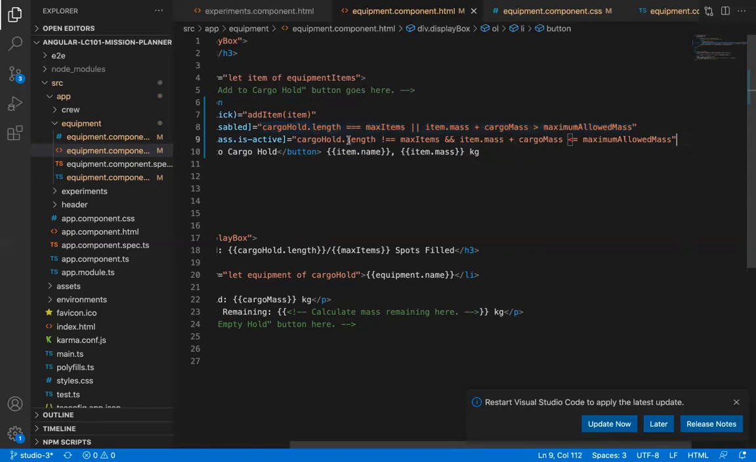So it should be the cargo hold length does not equal max items, which means it's 9 or less. And the item mass plus cargo mass should be less than or equal to the maximum allowed mass, meaning that it is still okay to add this item. Nothing's going to go wrong if you click the button. So that's what this conditional right here is saying. Sorry, that one was a little bit tricky and kind of difficult for me to explain. But any questions around what we just saw here?